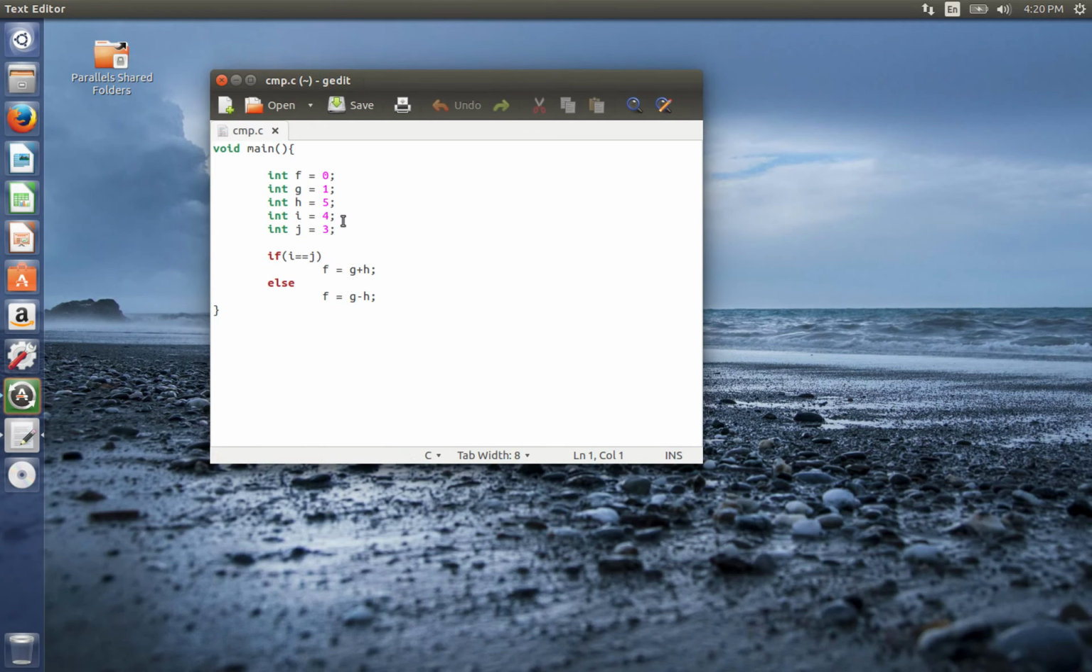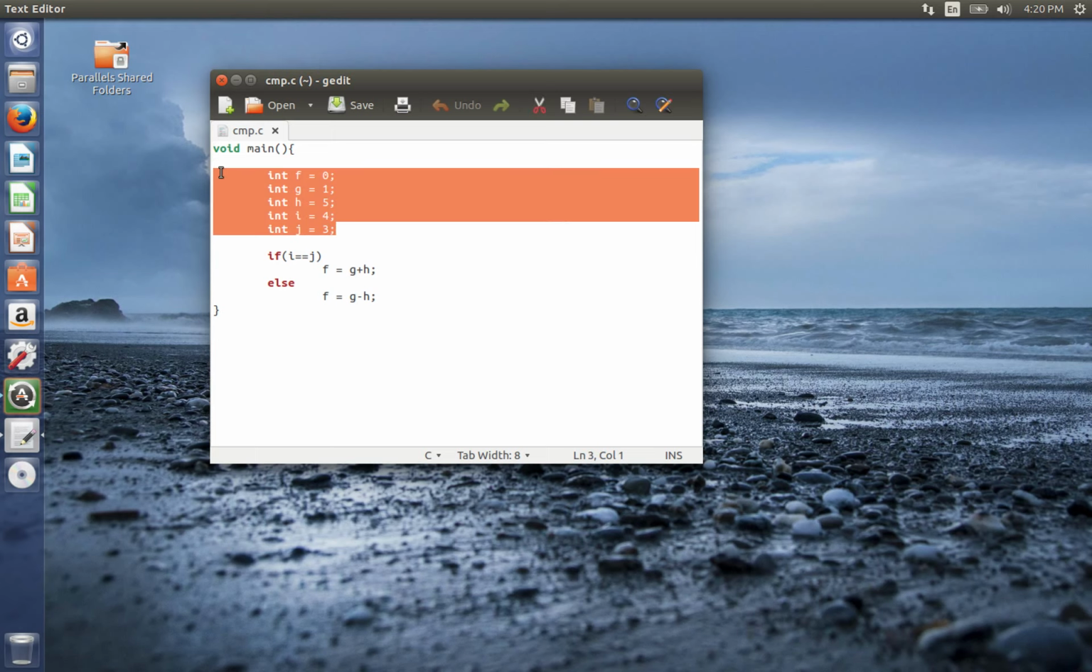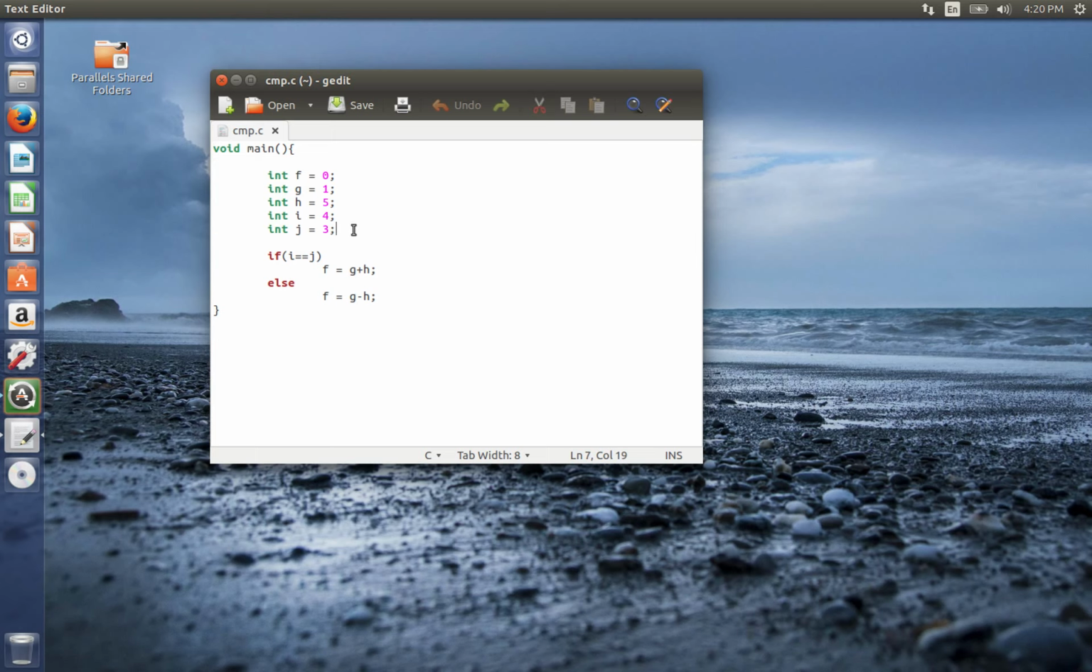And what it does is we just create 5 local variables in the main. I just put whatever numbers I felt like. And then we see if i is equal to j, then f is going to be g plus h. Otherwise, f is going to be g minus h. So we can see in this one that i and j are not going to be equal. So this is the statement that should execute.